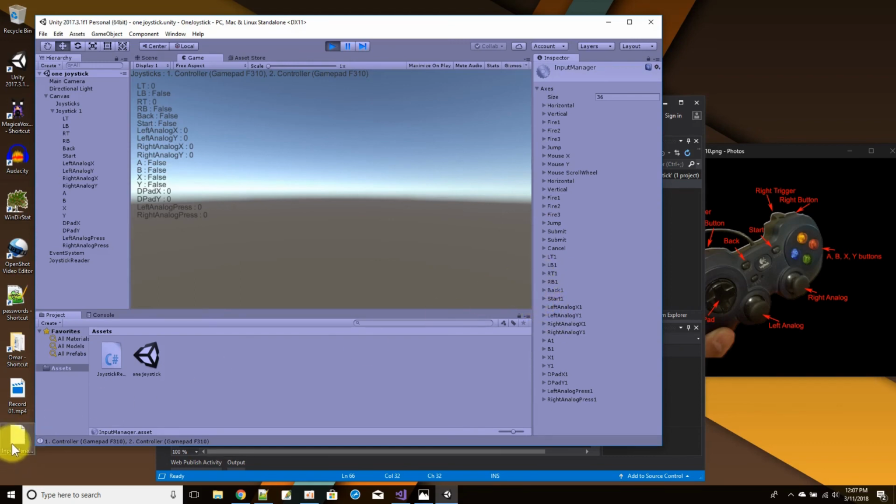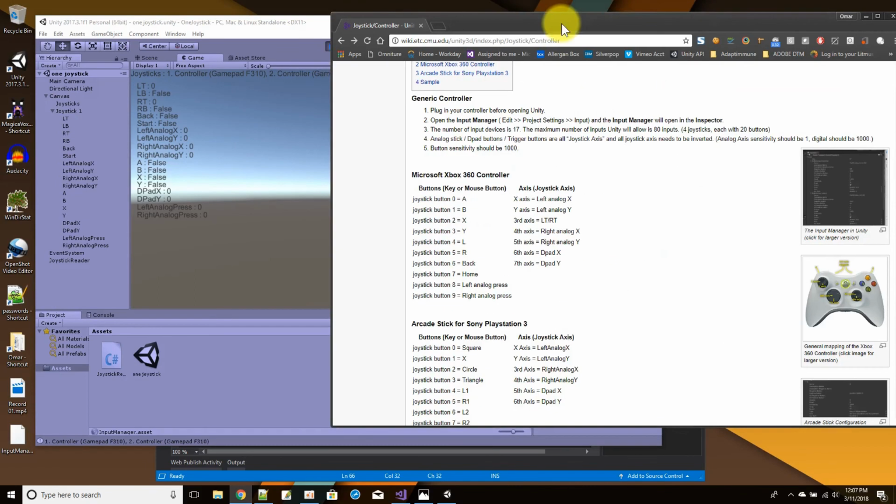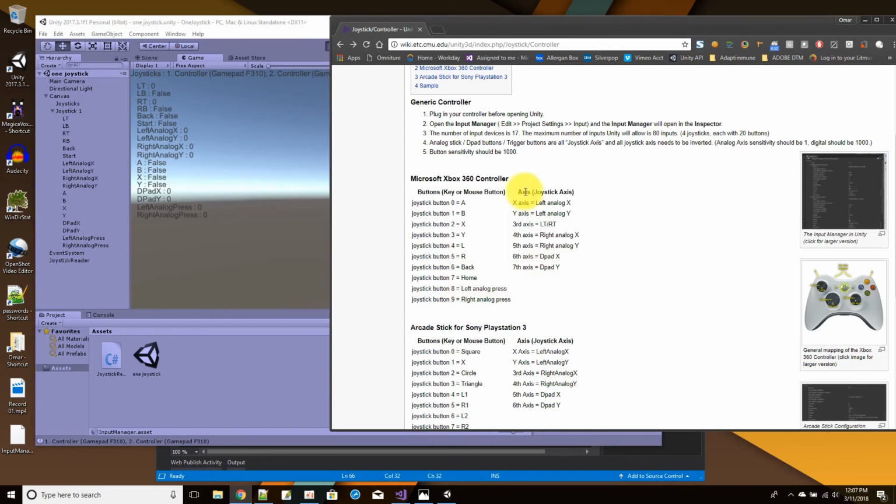And I'll put this input manager asset file with the Joystick 1 settings on my website, omarvision.com, for people to download so you don't have to type all this in. And also remember that the Logitech and the 360, they share the same input manager settings.